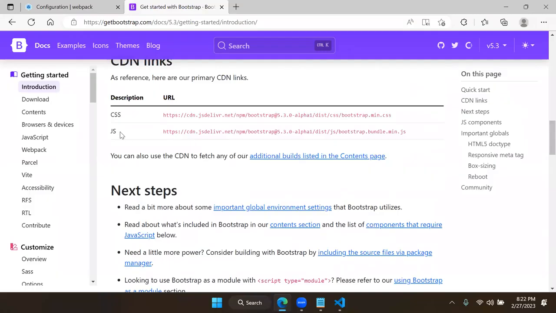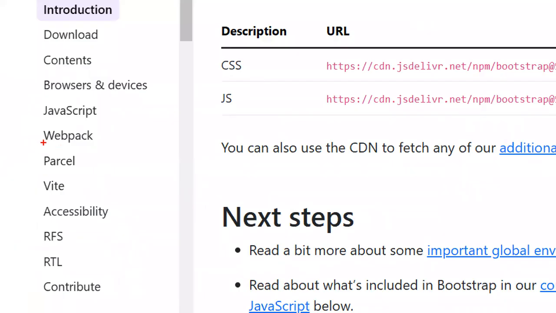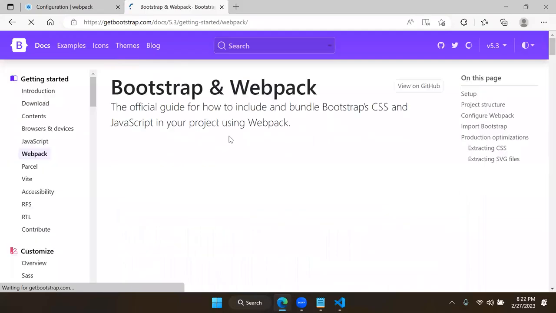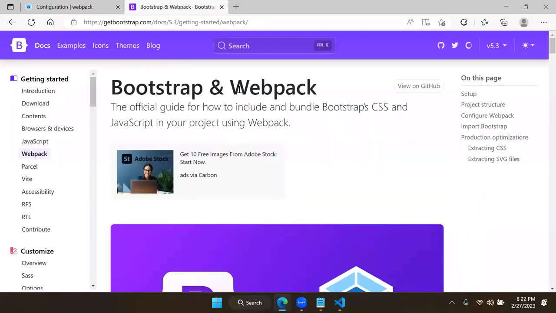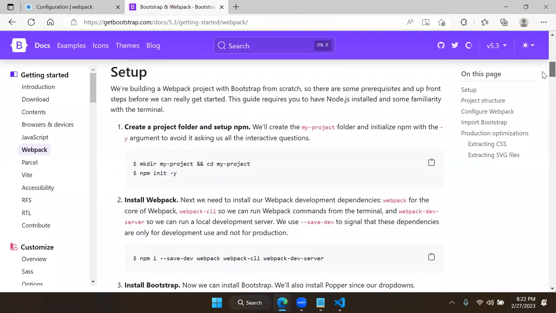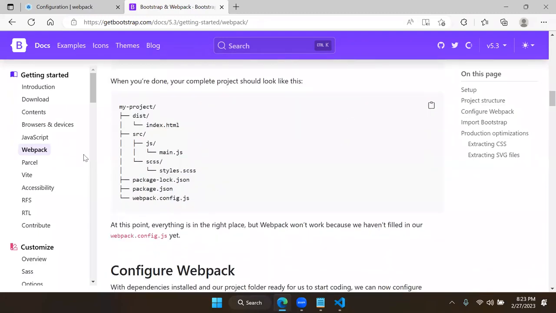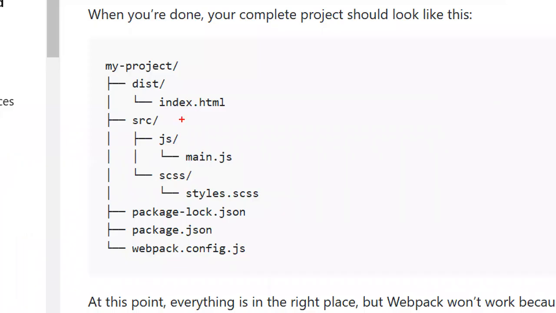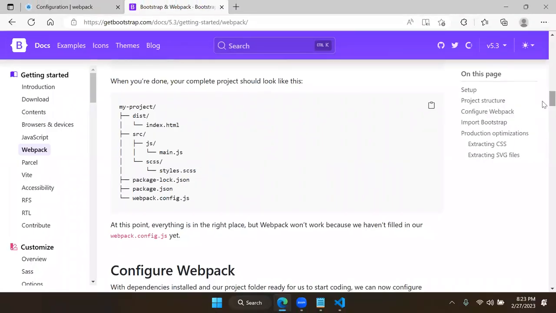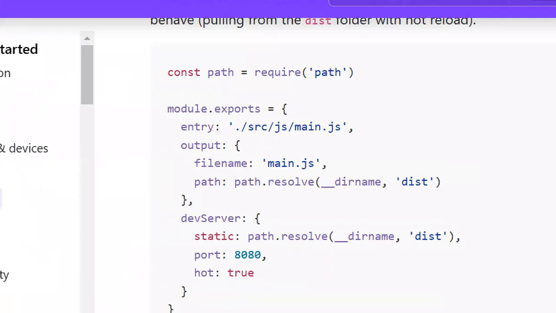In the contents, Webpack is there. You see Webpack, Parcel, Vite. I will go to Webpack, then they will give you Bootstrap and Webpack. And in Bootstrap and Webpack, they will show you how to bundle your files. That means they will give you the project structure and how to set up the configuration.